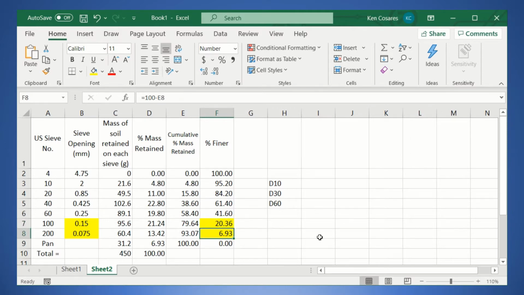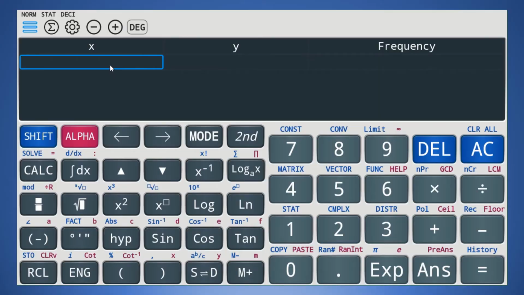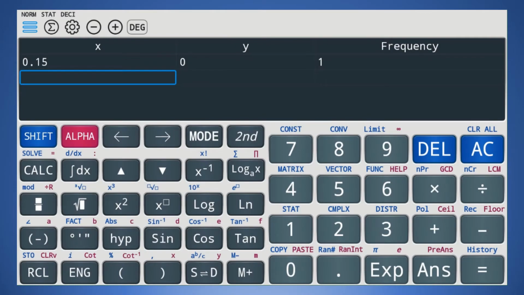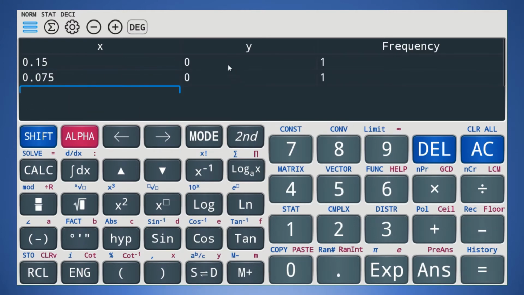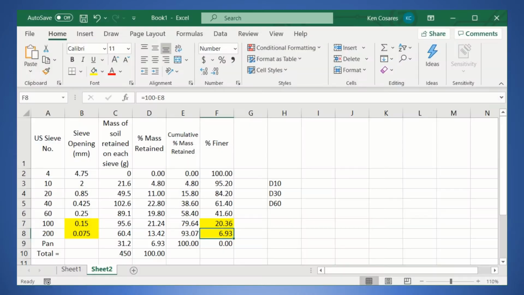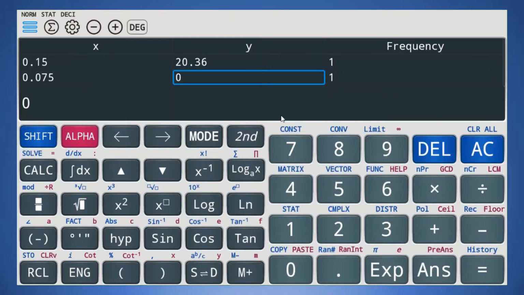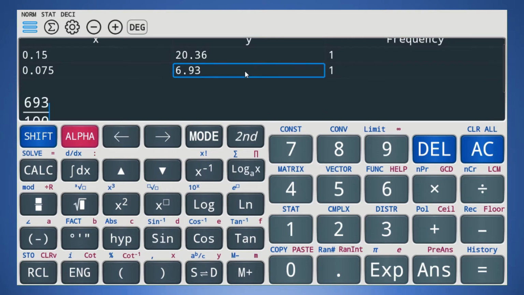So let's input that in our calculator. Ang X natin is 0.15 and 0.075. And then sa y naman natin, ang isang value is 20.36 and yung isang value is 6.93. Okay?